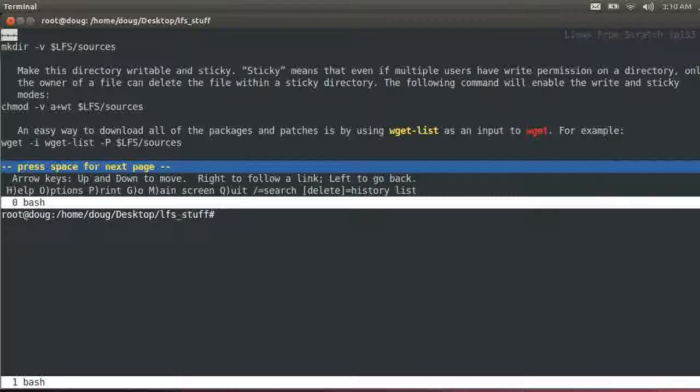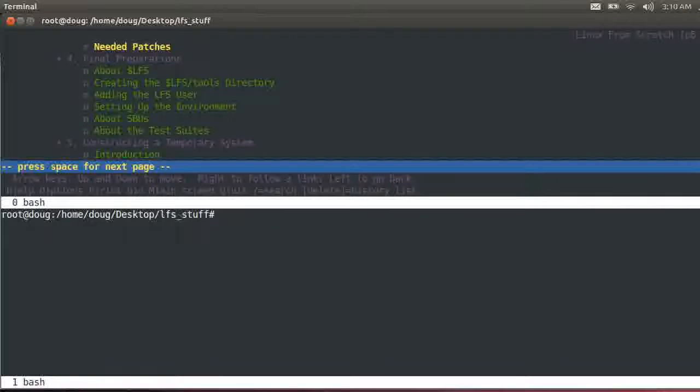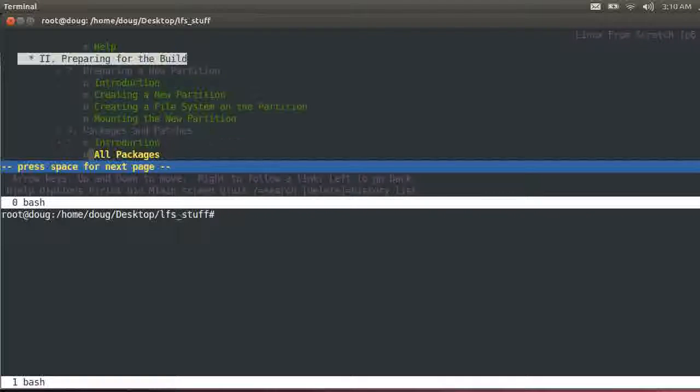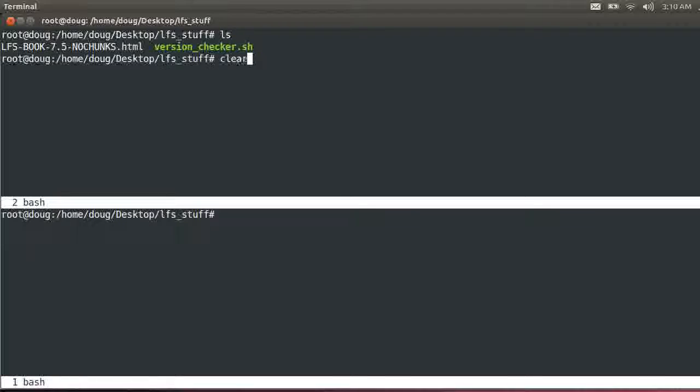Okay. Alright. Now we have a wget.list here. It says here an easy way to download all the packages and patches is by using a wget.list as an input to wget. For example, that. Okay. Right here is what I'm going to jump out. We have our new file system mounted. So we're okay. All packages. Now, according to the book, you can go and get a wget.list. I'll show you where to go get that right now.